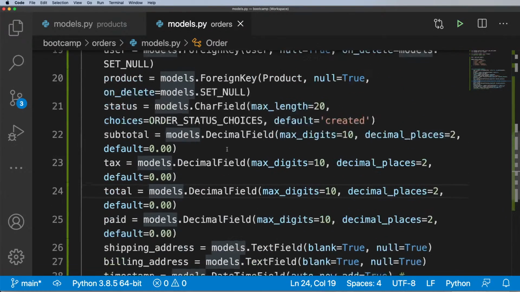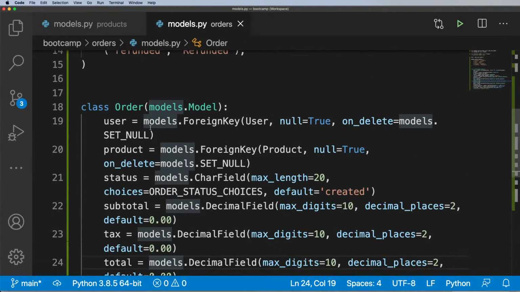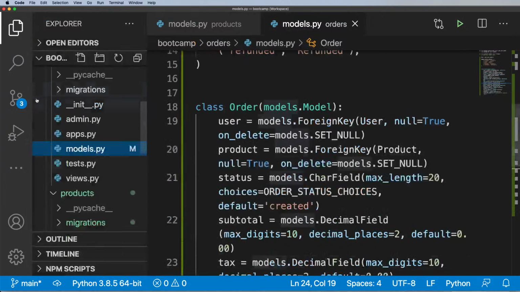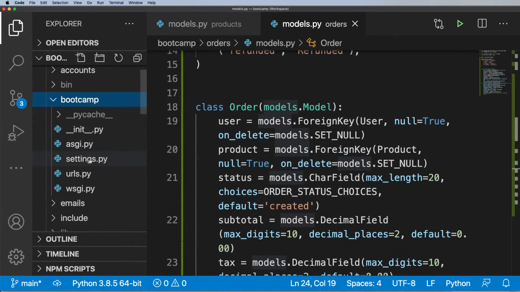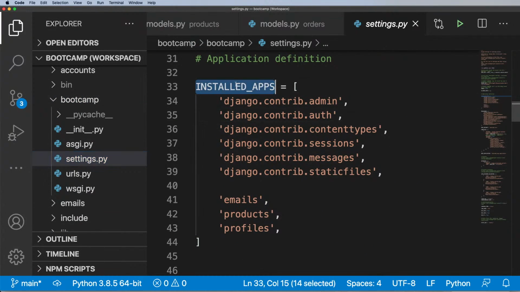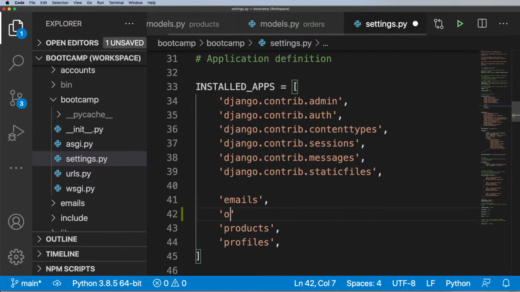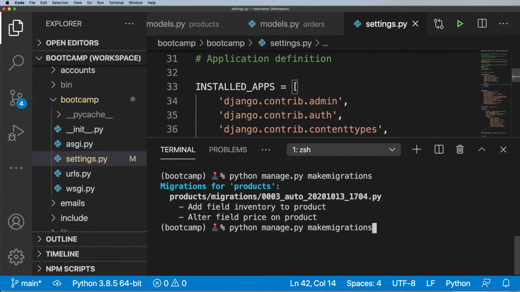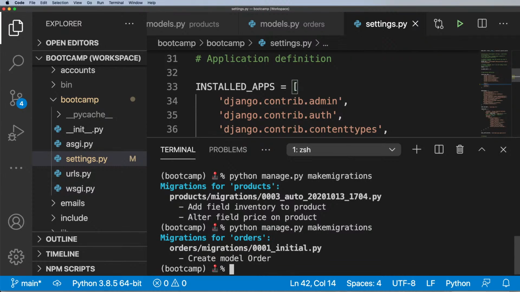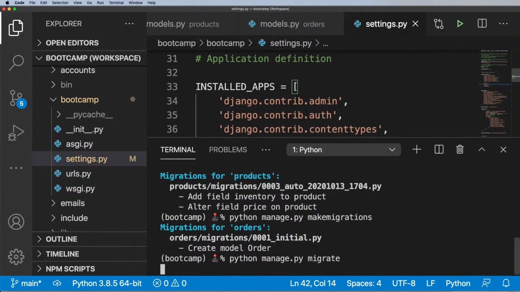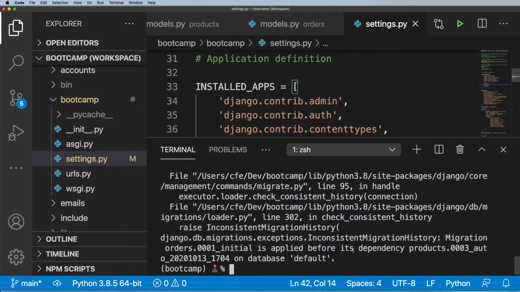So anyway, now that we've got this order model, let's make sure that it's inside of our installed applications for the orders app, and of course it's not here, so we'll go ahead and add orders here. And now I'm going to run makemigrations again. Now I actually never ran migrate, so now that I have these two things, I'll run python manage.py migrate.